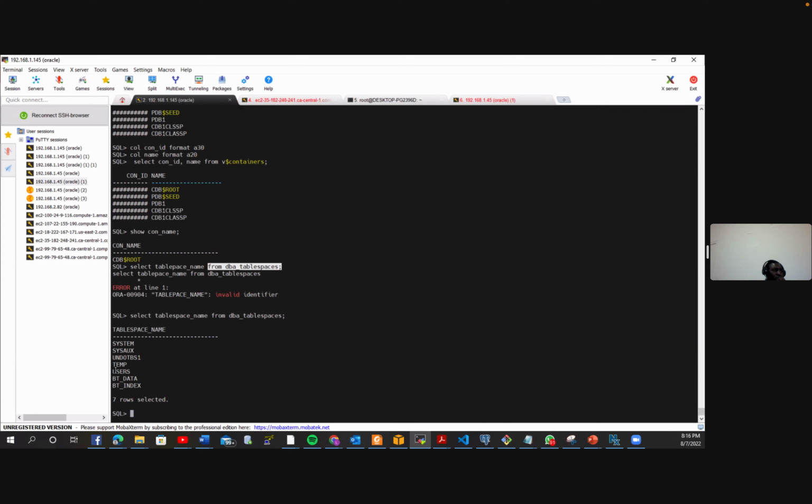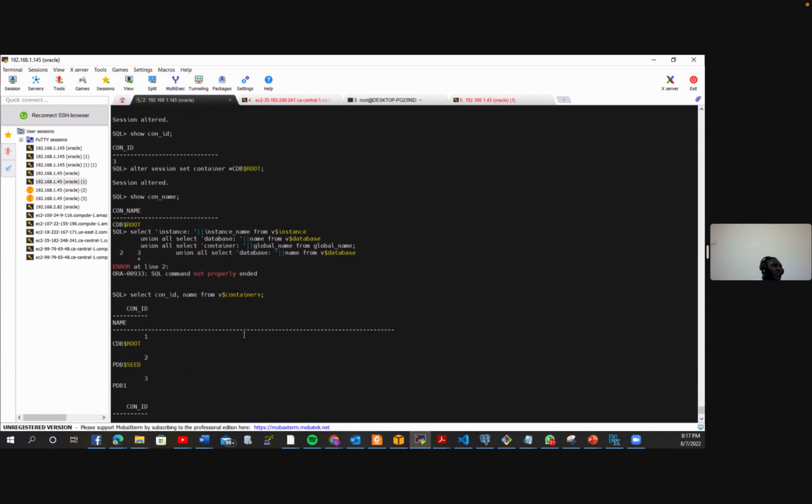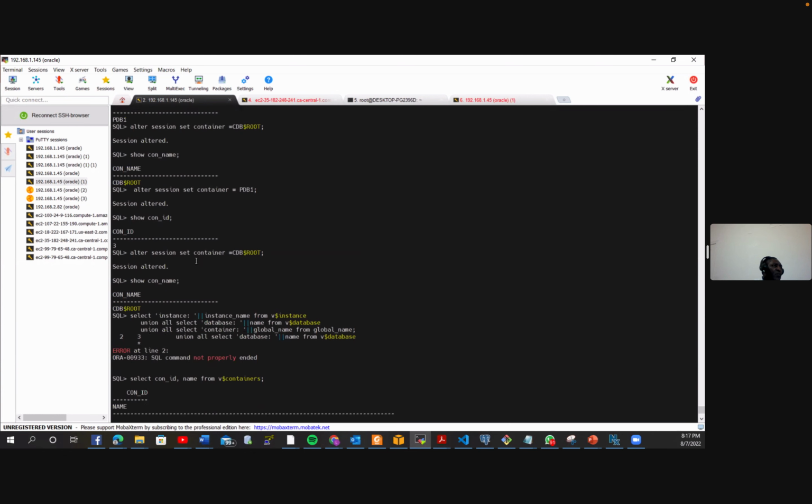So you saw that in the container database we got system, sysaux, undo, temporary tablespace, and users. This is what is common in all the container databases. This BT data, BT index, was created later, but by default, we usually have the system, sysaux, undo tablespace, and the temporary tablespace. Now let's access any of the pluggables and check on the tablespaces.